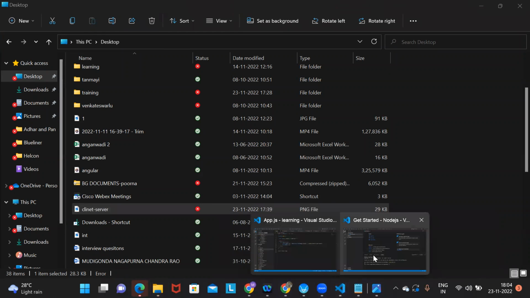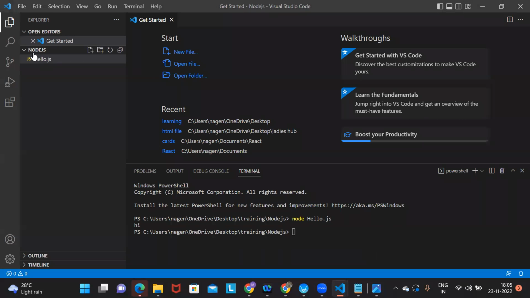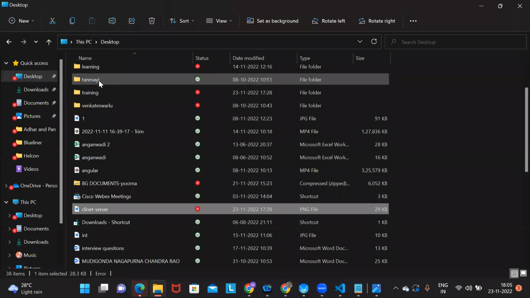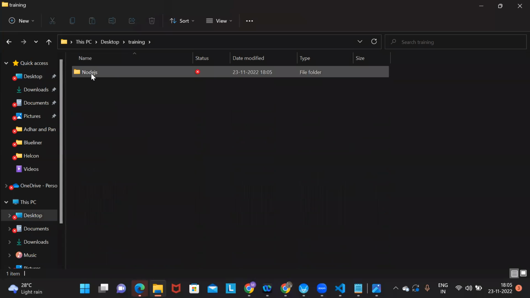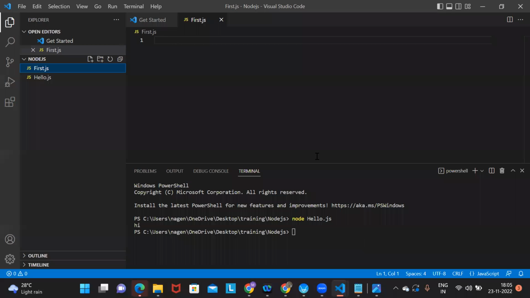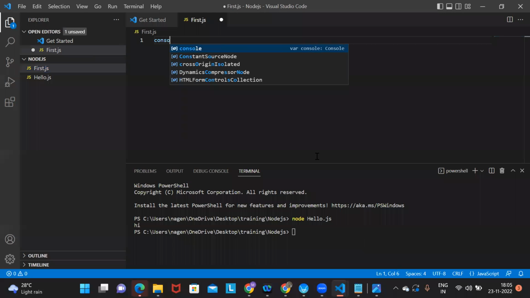I create a folder node.js in my system, and a new file like first.js. I created one folder on the desktop, in the training folder, named node.js. You can give any folder name, like learning something. Here I create one file, first.js, and write console.log.